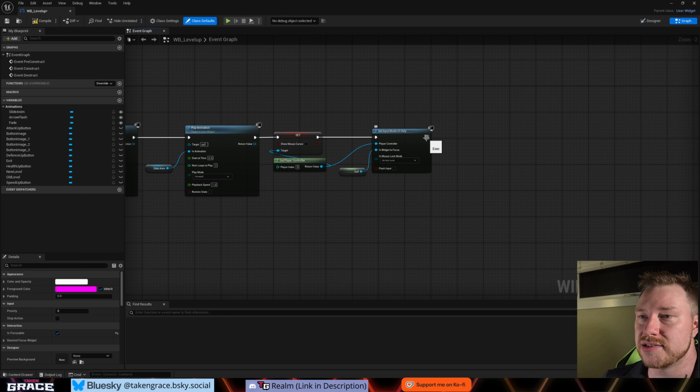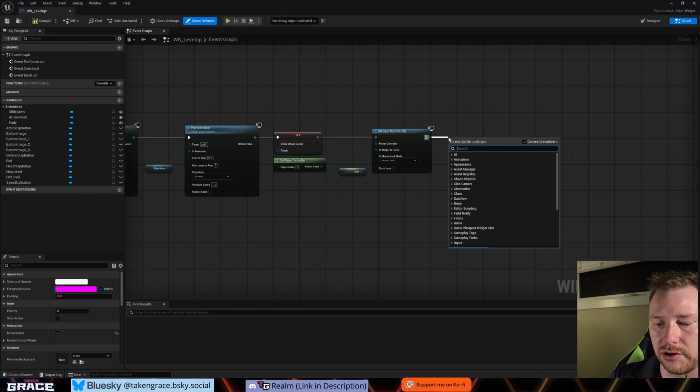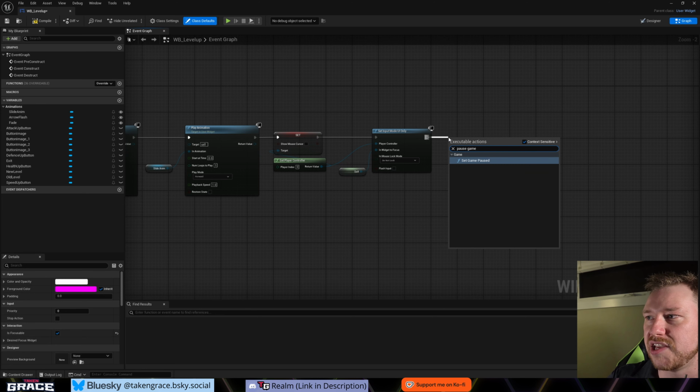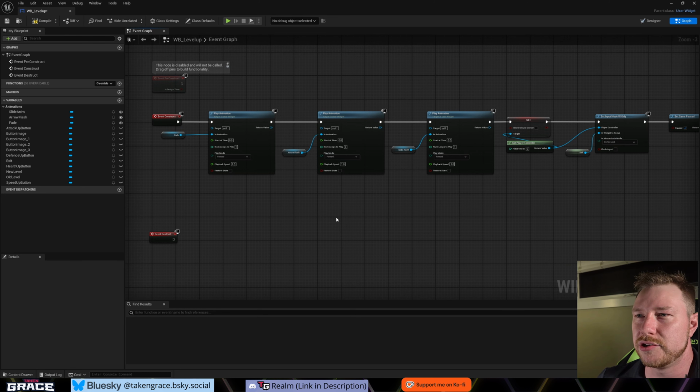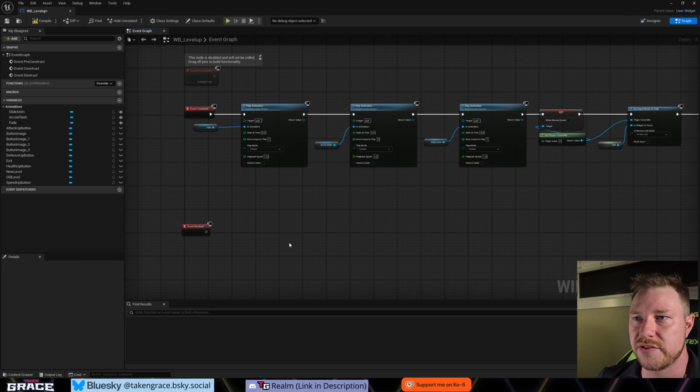After these are all done, if you want to pause the game, you can just drag out of here, pause game. Set game paused. Paused, true. Okay, that's it. All right, so with that all done, that'll do all that kind of stuff in the widget.